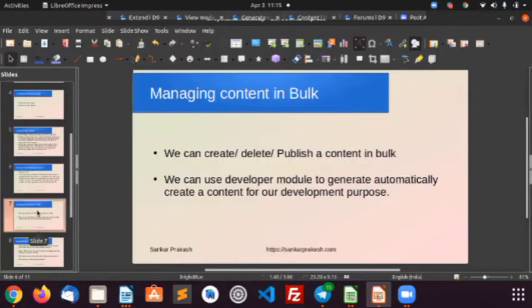Okay, then we can create content in bulk. So I will show you the screen later. There you can manage your content in bulk. You can create, delete, and publish in bulk through the admin interface. I will show you later. And also we can use a developer module to automatically generate content for our development purposes.